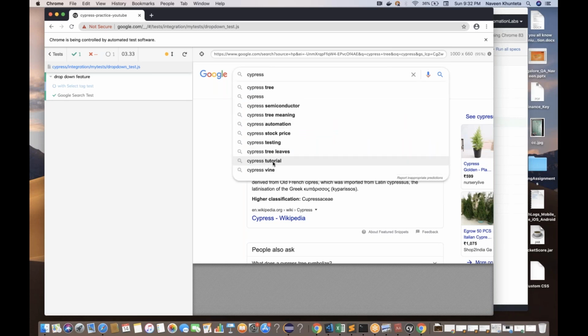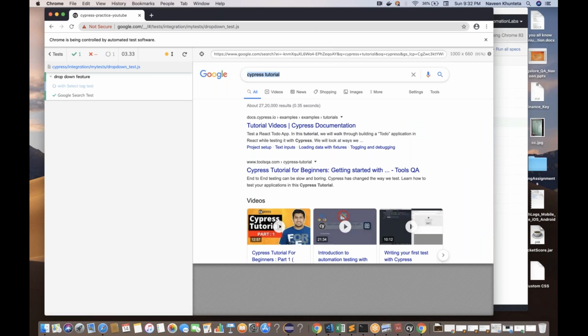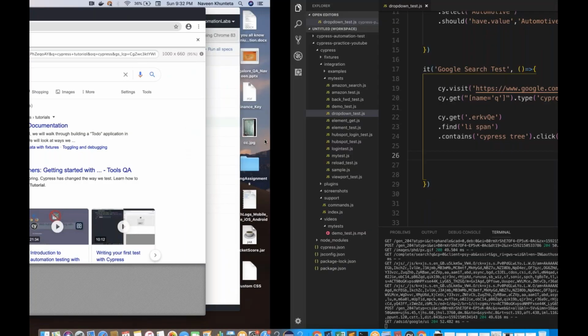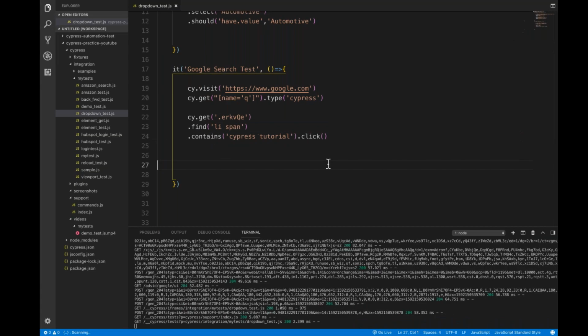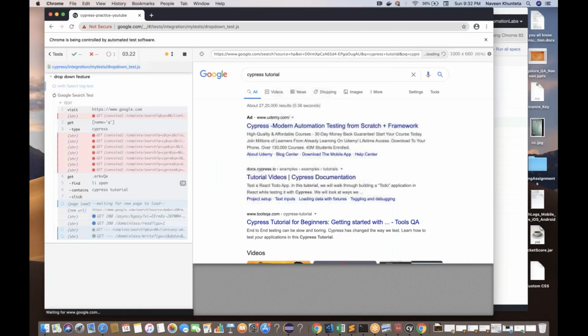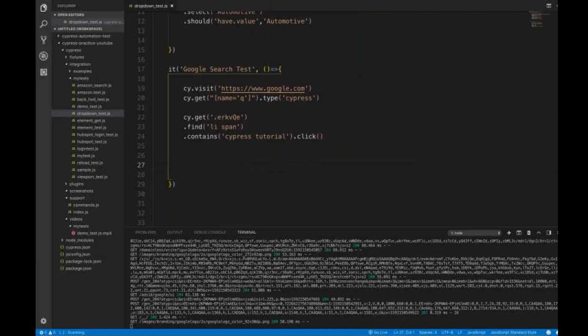If you really want to pass Cypress tutorial, select the exact value, and then let's pass Cypress tutorial over here. Okay. See, Cypress tutorial, that's working fine. It's clicking on Cypress tutorial and coming to this particular page, right? So likewise, you can simply do that. And look at the code.